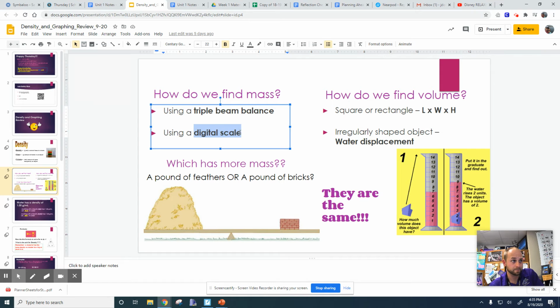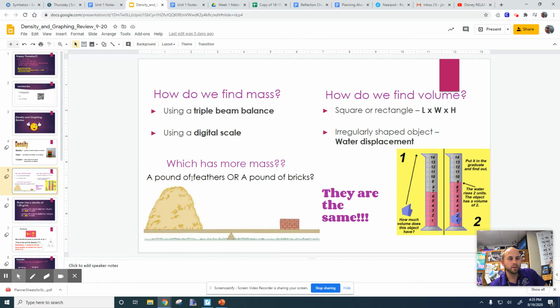It's kind of nice. So if we're looking down here, which has more mass, a pound of feathers or a pound of bricks? Well, it says they're the same. Why are they the same? Well, they both weigh 1 pound. Which one has a greater density? Well, the bricks are going to have a greater density because they take up more mass for the same amount of volume. The feathers, more spread out. They're not as dense as the bricks.